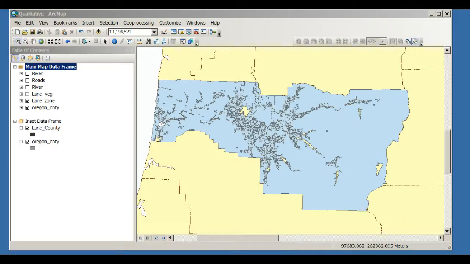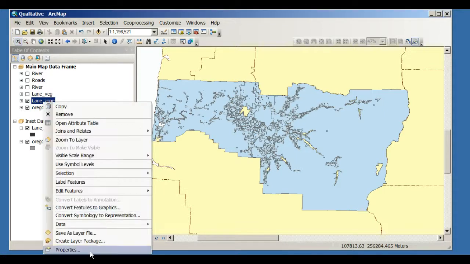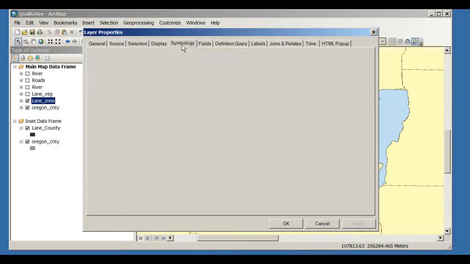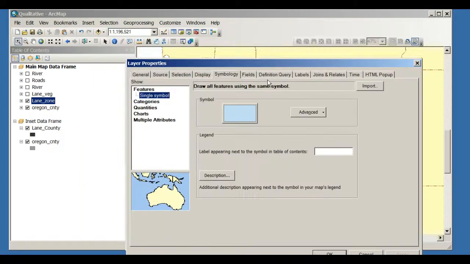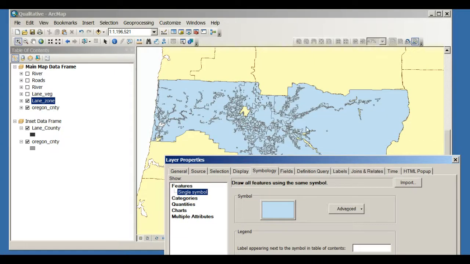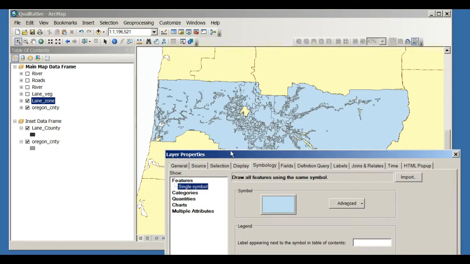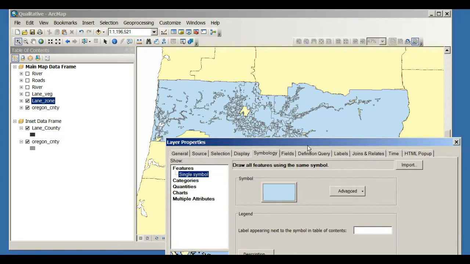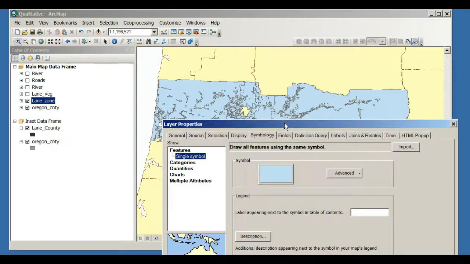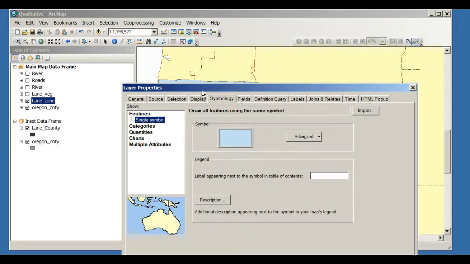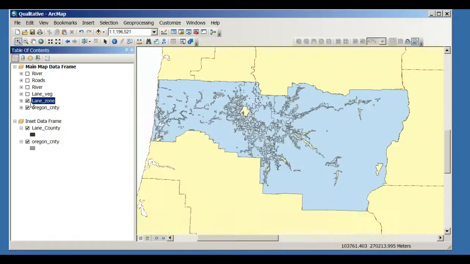So we're going to do some categorical mapping and looking at the symbology there. I have land zoning highlighted, so I'm going to right click that and go to the properties menu and open up the symbology tab. And you'll see that ArcGIS defaults to a single symbol so that all of the polygons are symbolized just as a blue color.